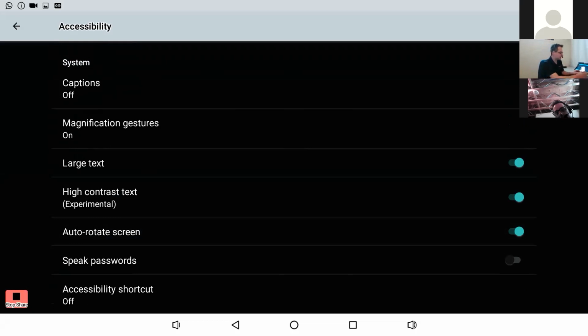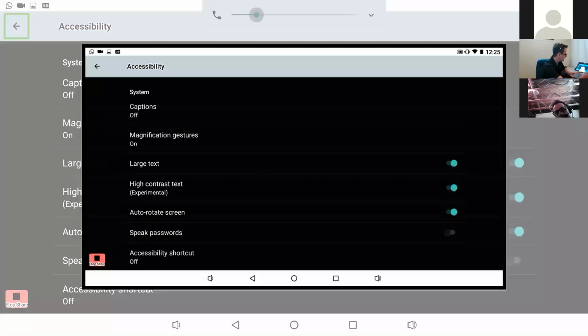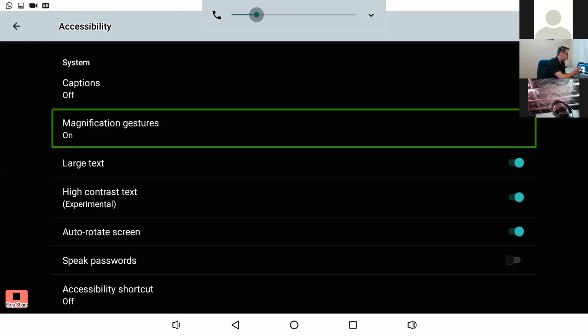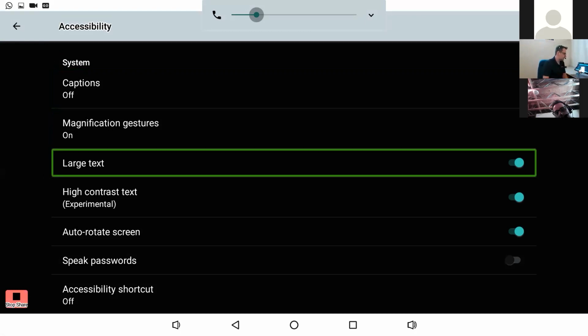But if you do activate your TalkBack, and then I go through my menu here, it's going to go through my menu and it will highlight using that rectangle, that green rectangle.